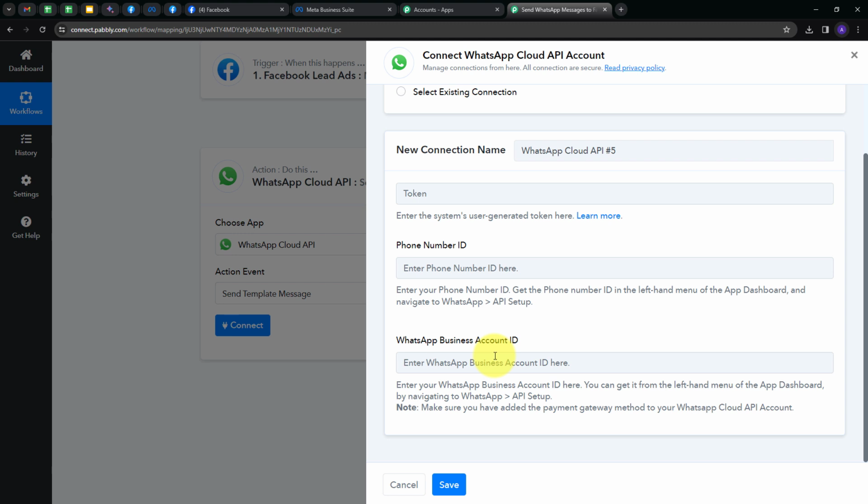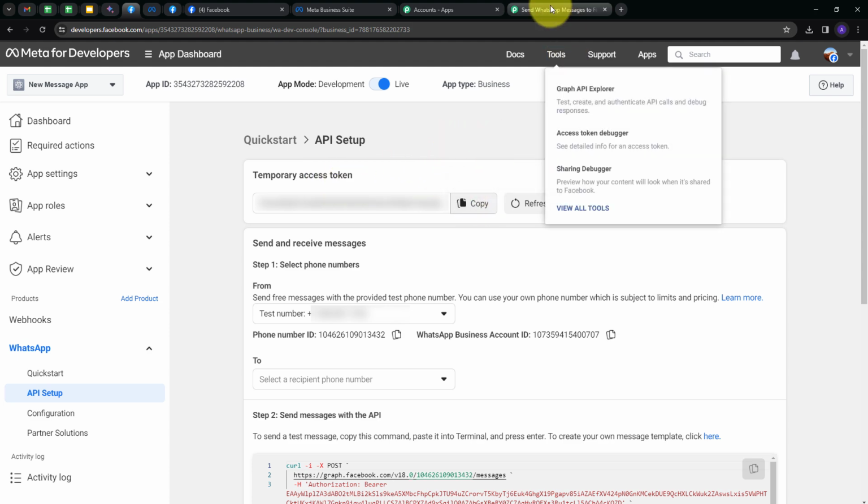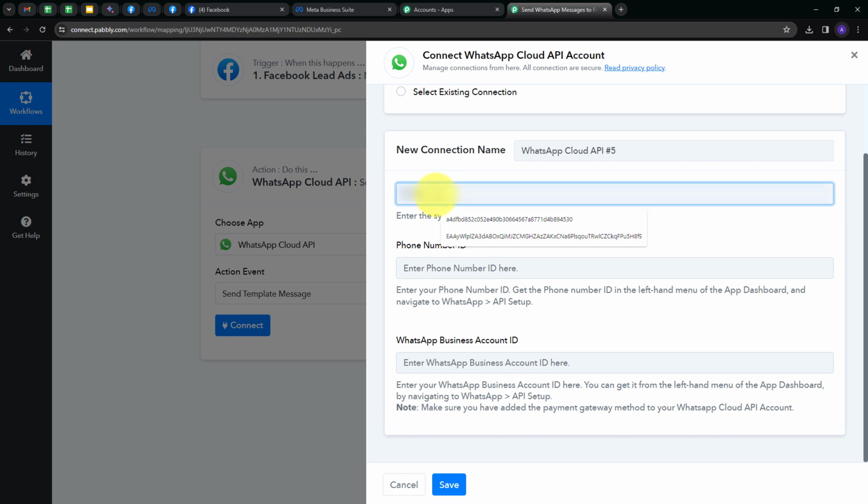For that, you need to first set up your WhatsApp Cloud API account. So I have already set up my WhatsApp Cloud API. So let me take you there. And here in the API setup, I have all these details for my WhatsApp Cloud API account. Now I need an access token. So I'm going to refresh this because this is a temporary access token. So I'm going to copy this. I will go back to Pabbly Connect and I'm going to paste that token here.